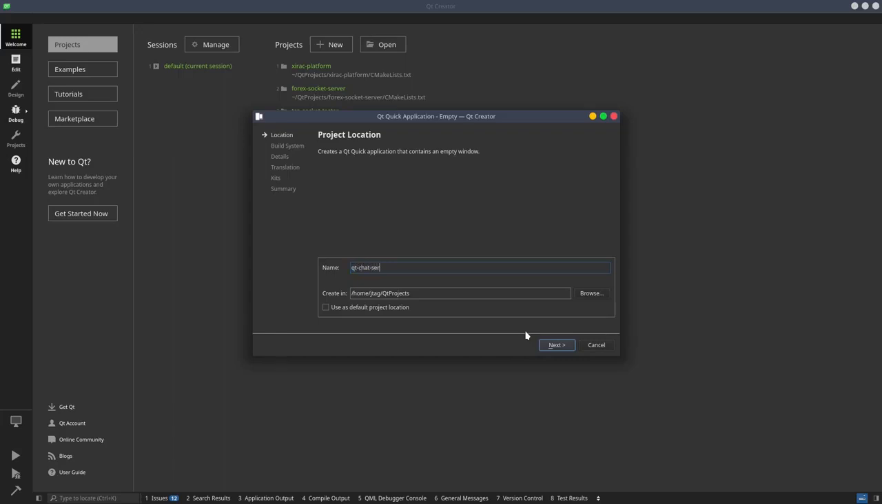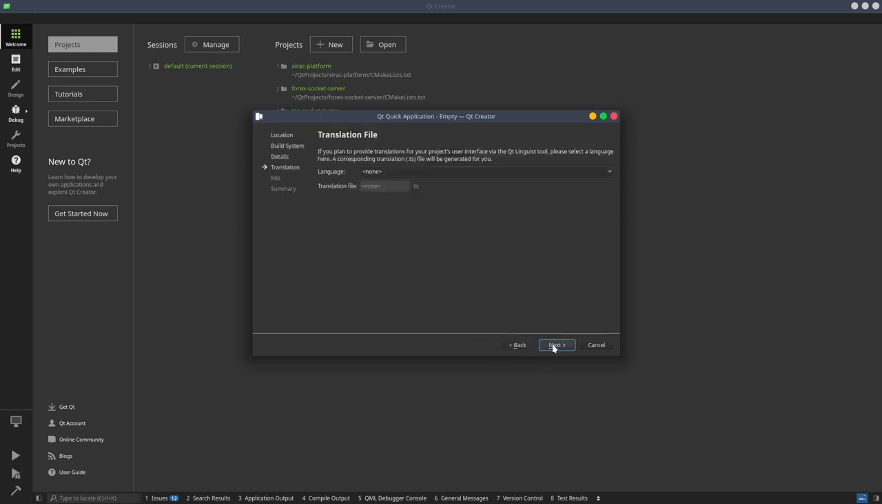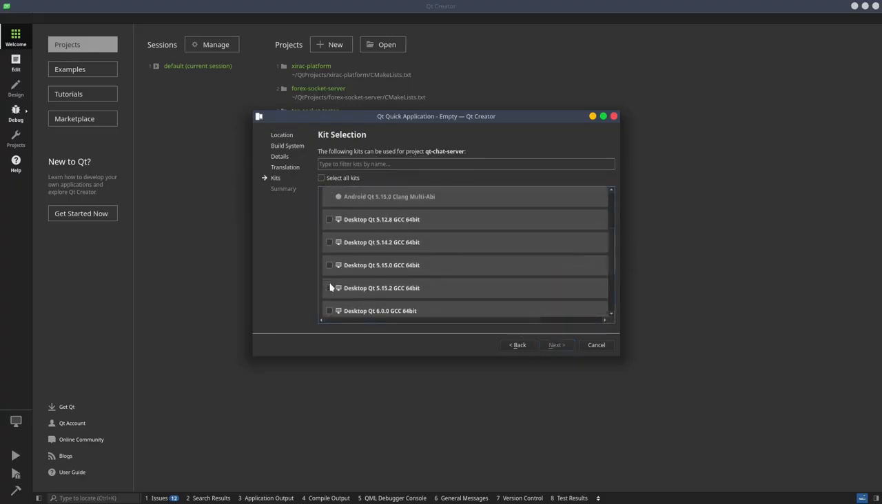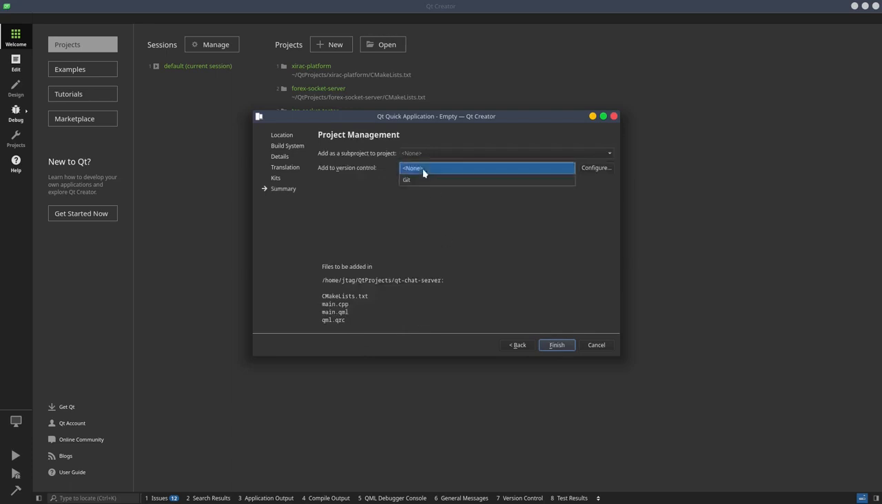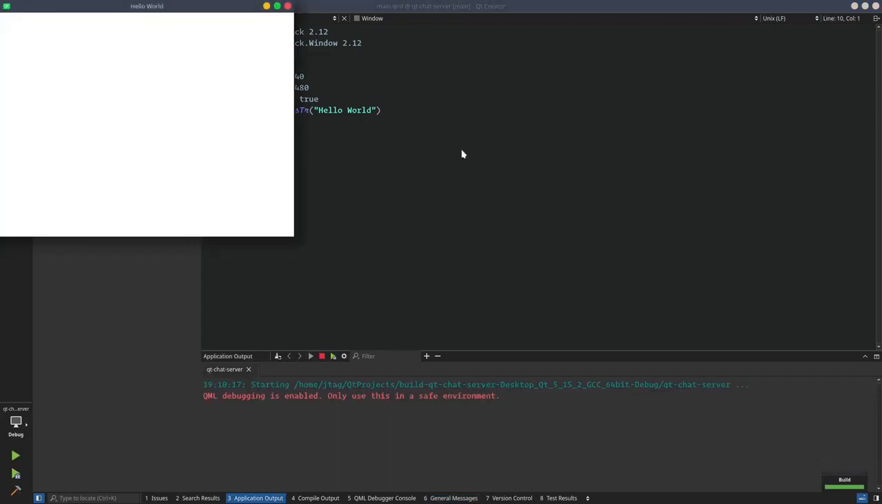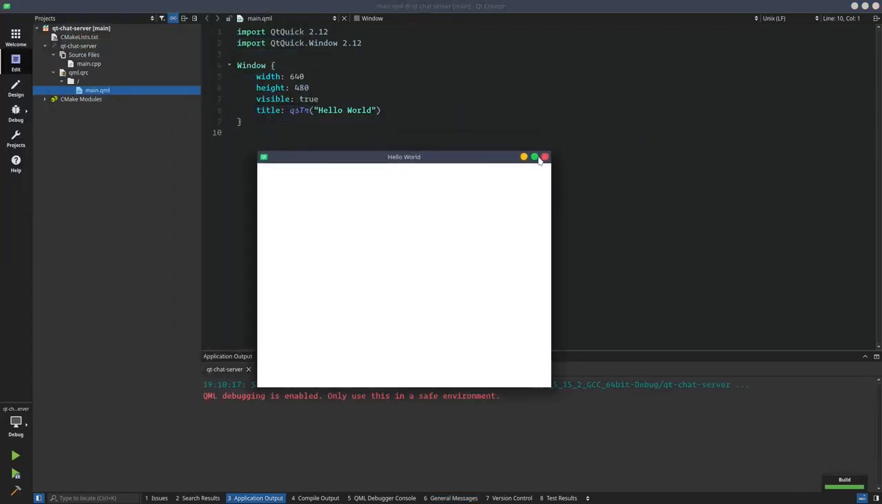I name it QTcpServer, and we use CMake for our project, and here I have Qt 5.15.2 and I choose that. You can choose to use Git, that doesn't matter for now. And here you can see that app, which we can run here, and this is our hello world.